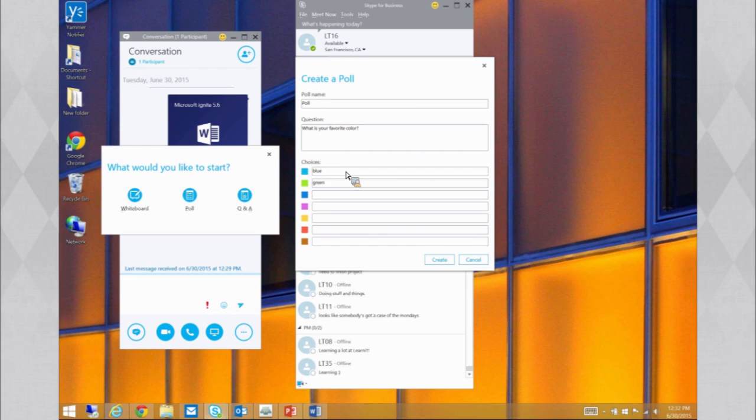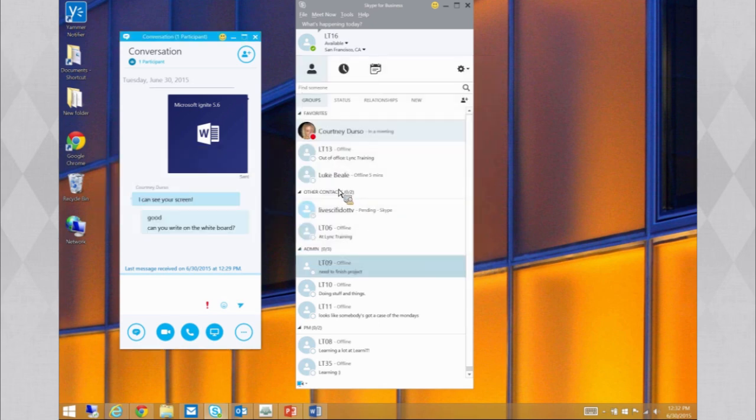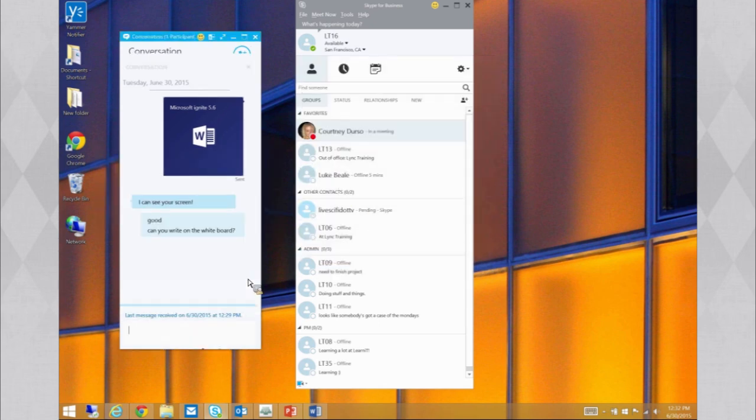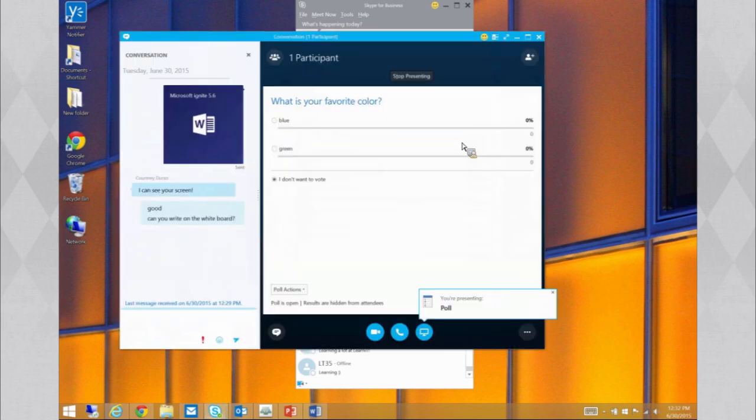But again, I create a quick little poll, and then once it's created, I can share this with other people. I can share it with Courtney, and it's going to launch this. And here it gives everyone the option. You'll see as people respond. So as people respond, if I say blue, it gives 100% of the blue. So there's a live response.